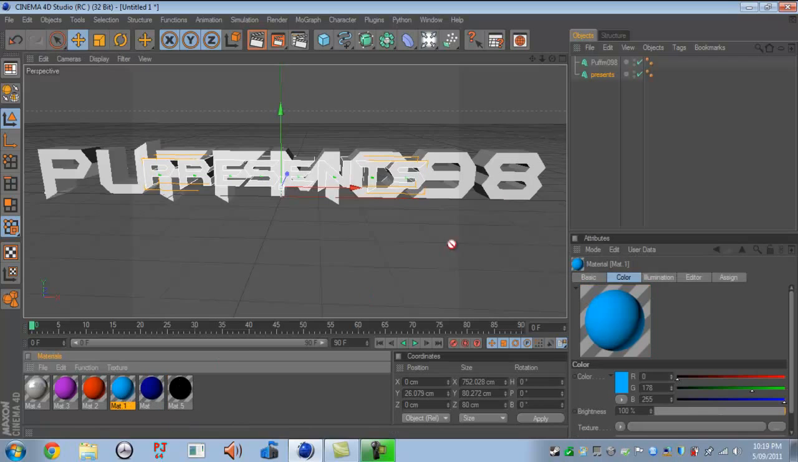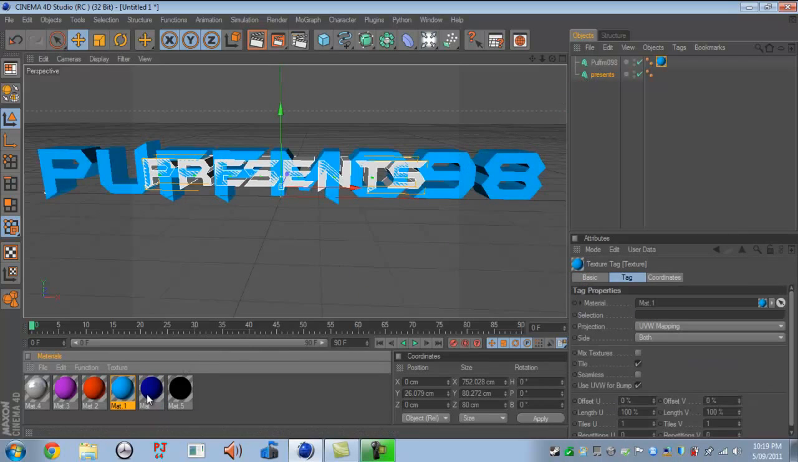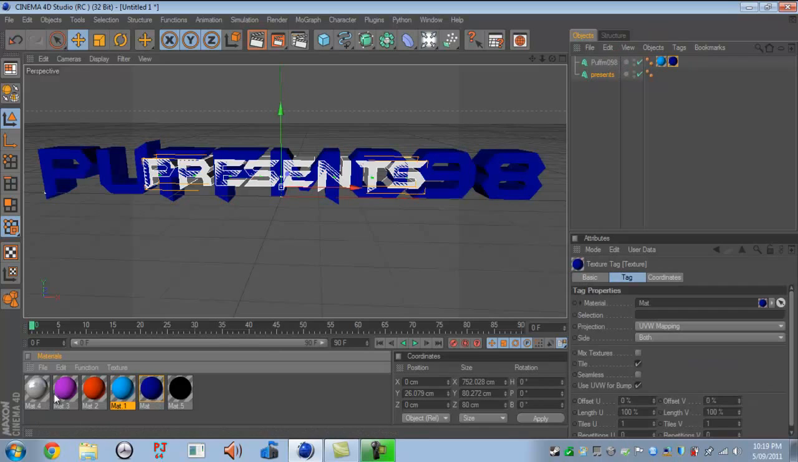Now put your colors in. First color will be on the inside. Second color will be on the outside. Now the reason why you do that is because when the pieces go everywhere, there'll be two sides of the pieces, and some will be blue, whatever colors you want.